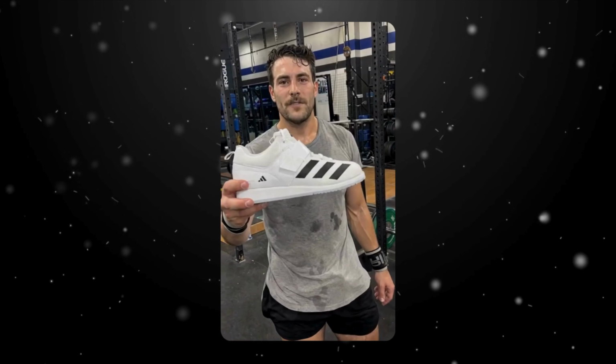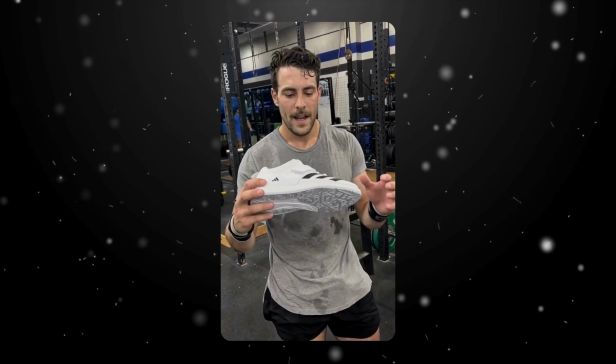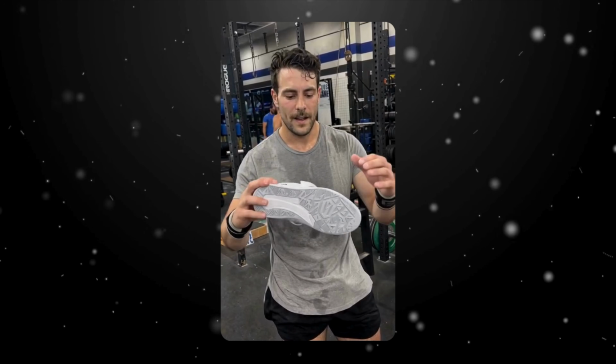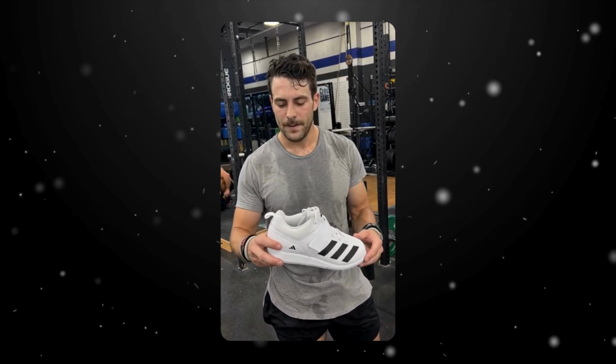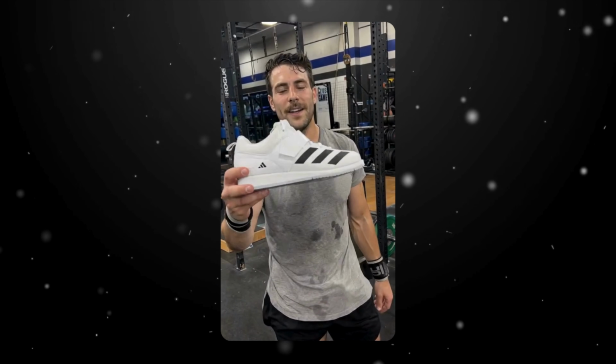Just finished the hardest session of my week and these held up perfectly. Flat sole, locked in fit, zero slip. If you're serious about lifting, you need a pair.